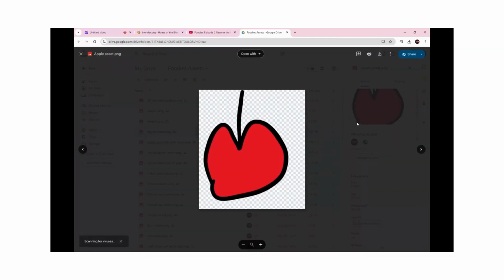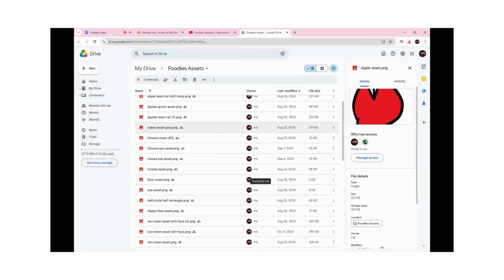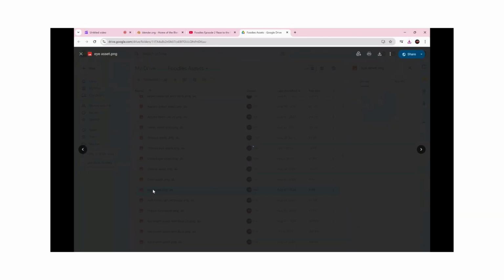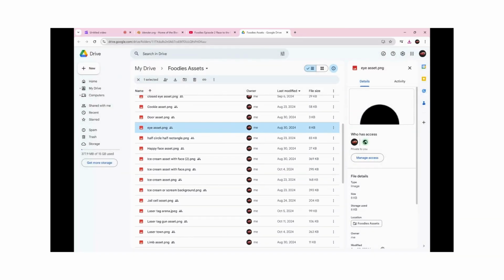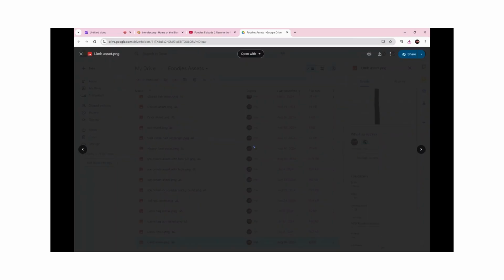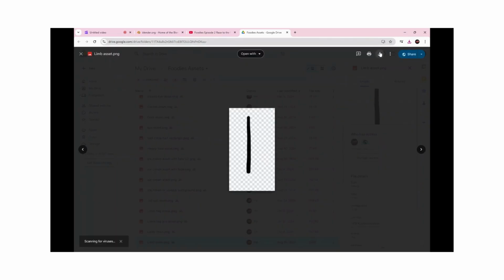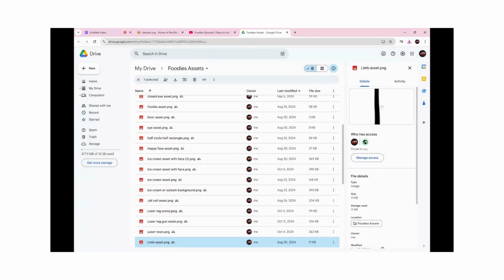Now we need to download 3 assets. The Apple asset. Once you do, it's just going to scan it for viruses. Don't worry, there are no viruses, it's just a PNG file. The Orange asset, just download that. Scan that for viruses. And finally, the limb asset. Download that. Scan for viruses. And there we go. Now we have all 3 assets that we need.